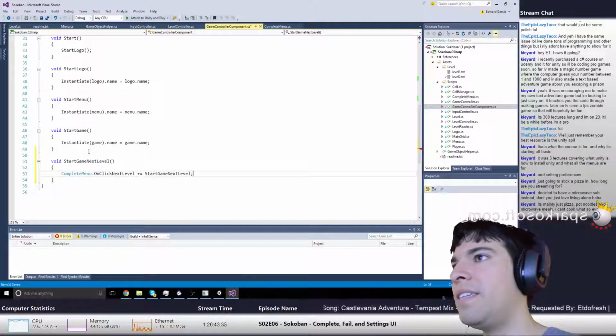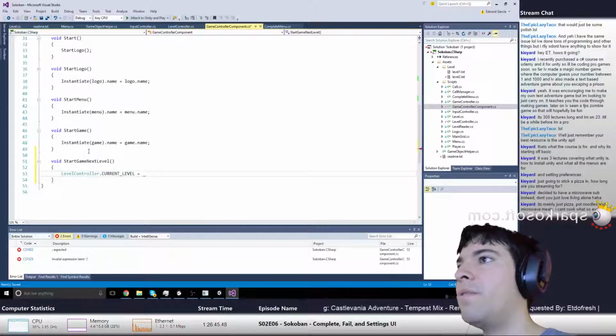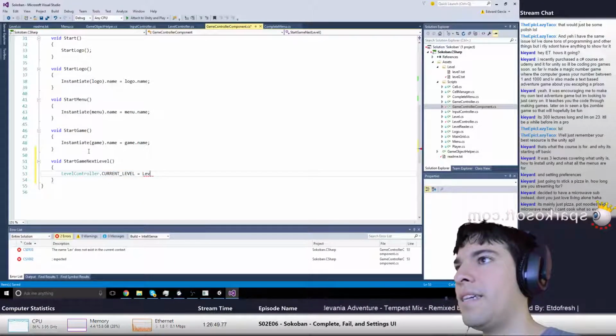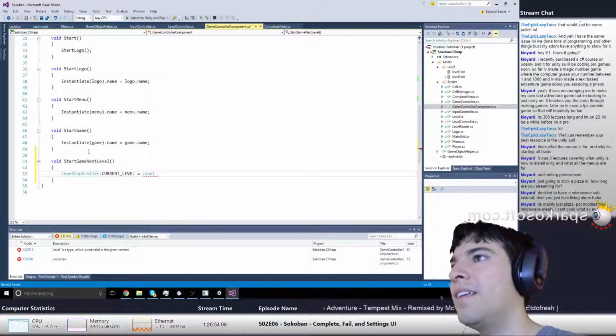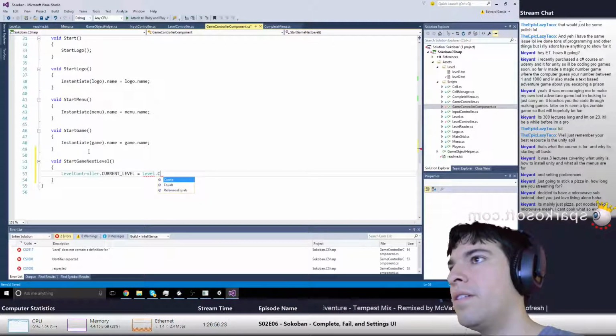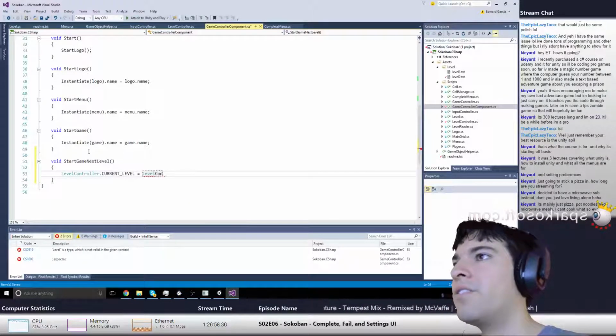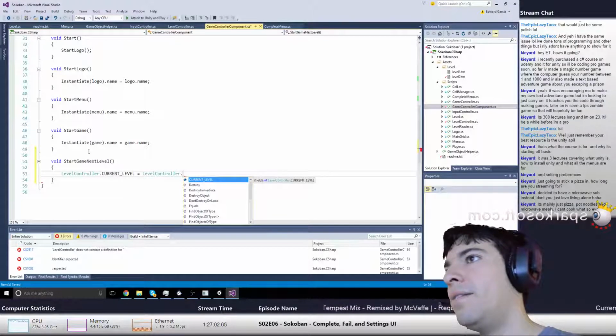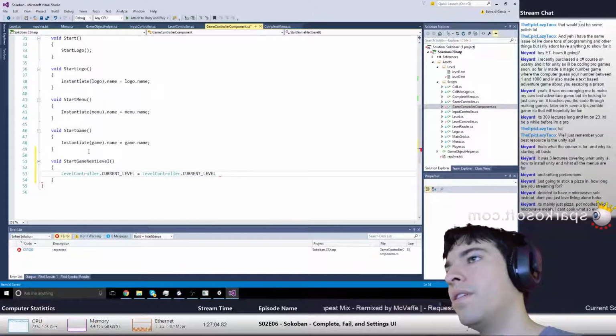Do I still have it pasted? Oh, I don't have it. Alright, it's going to equal. Yeah, I'll just type it all out. Level controller dot current level. You know what? Let's just do current level plus plus.